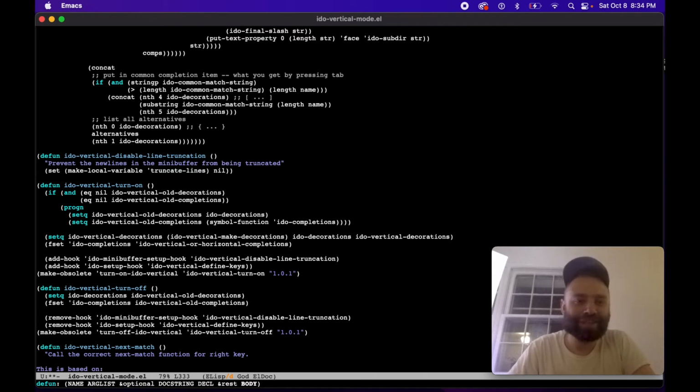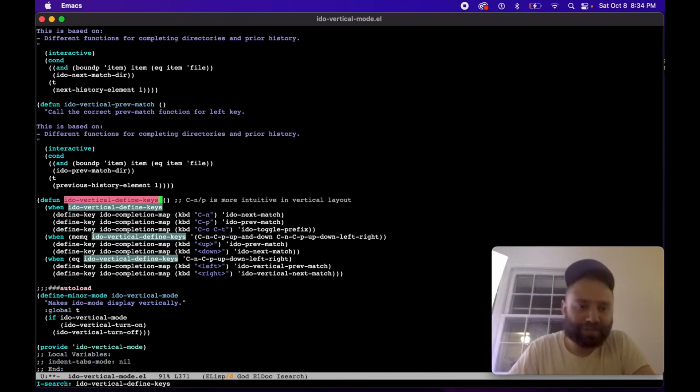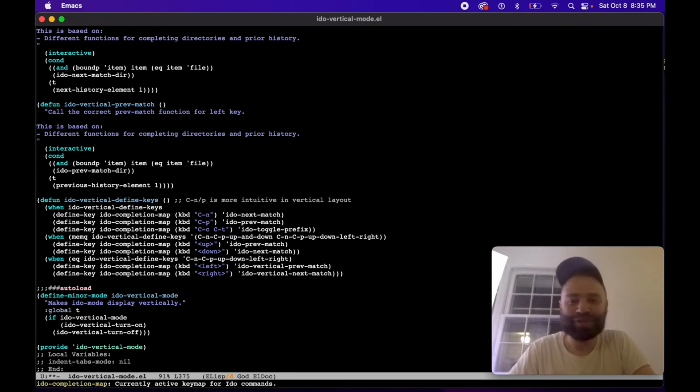In addition, ido-vertical-turn-on also does a couple other things. It looks like it disables line truncation, and importantly, it also calls ido-vertical-define-keys. So it basically calls this function over here, which sets up all of the special local key bindings for ido-vertical-mode.